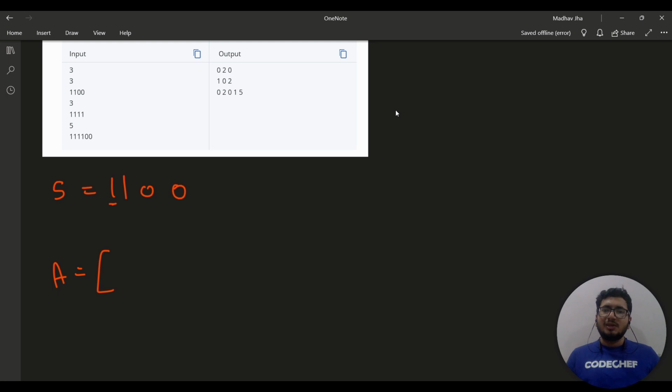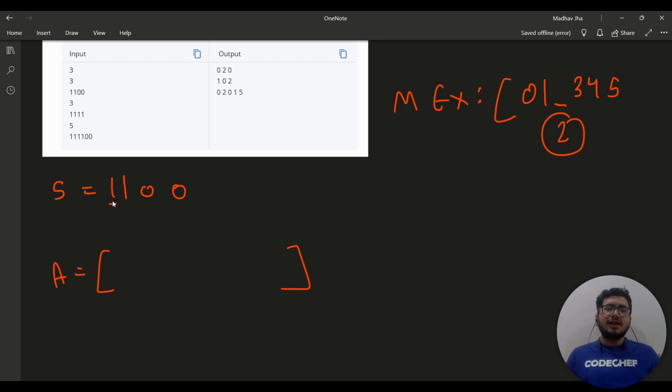Now what does MEX mean? MEX is the smallest non-negative integer that is missing from an array. If I have the integers 0, 1, 3, 4 and 5, the smallest non-negative integer that is missing here is 2. So for S0 to be equal to 1, there must exist a subarray that does not contain 0. Let's say we put something like 2. If I select this subarray, the MEX is 0.